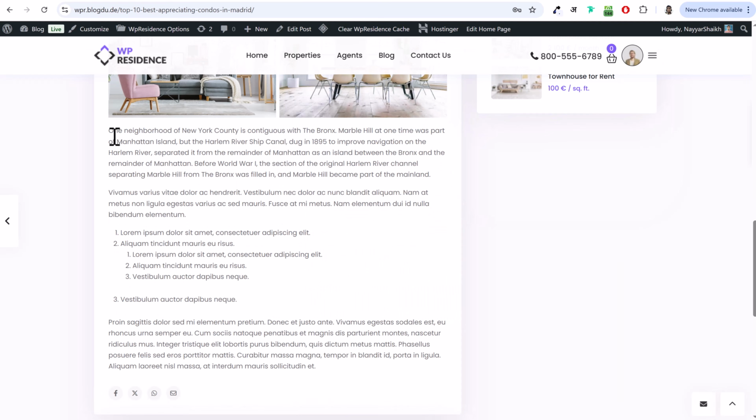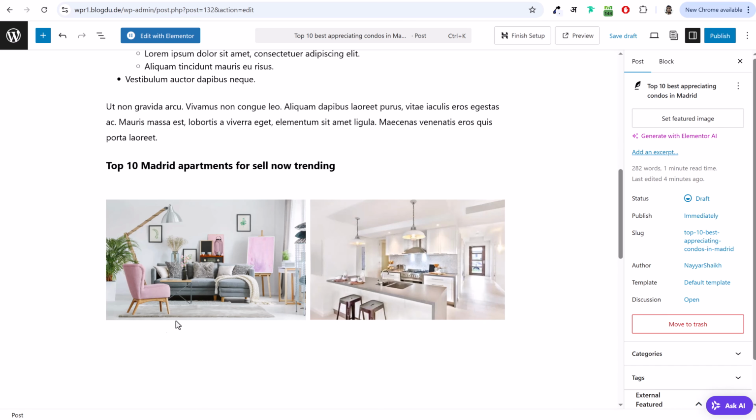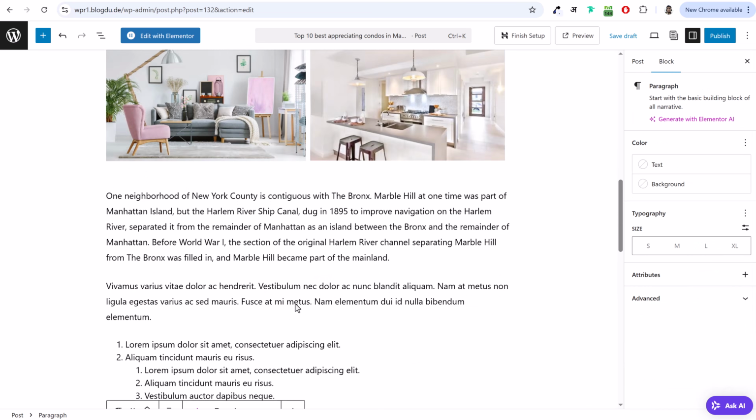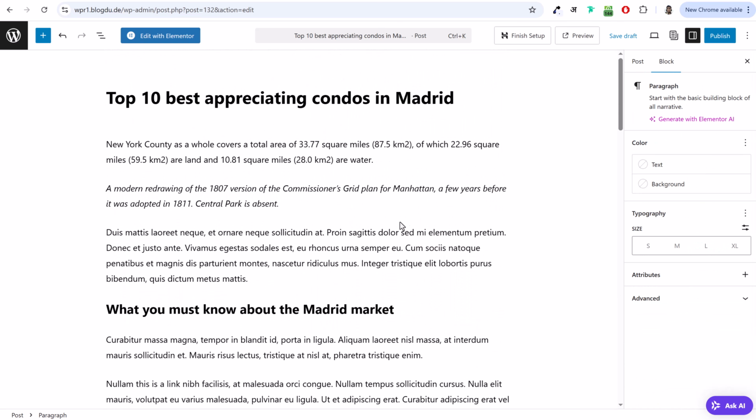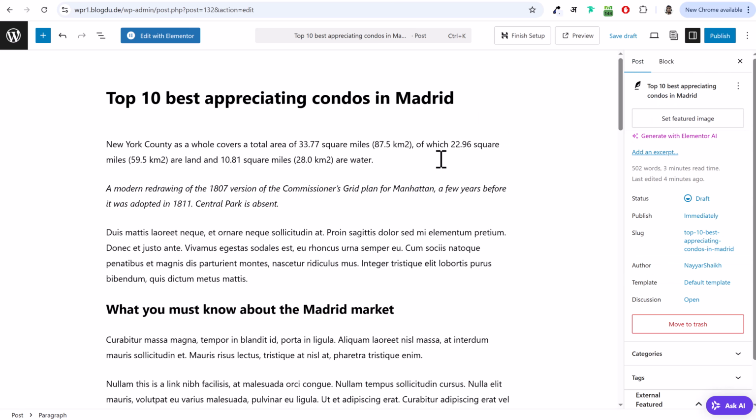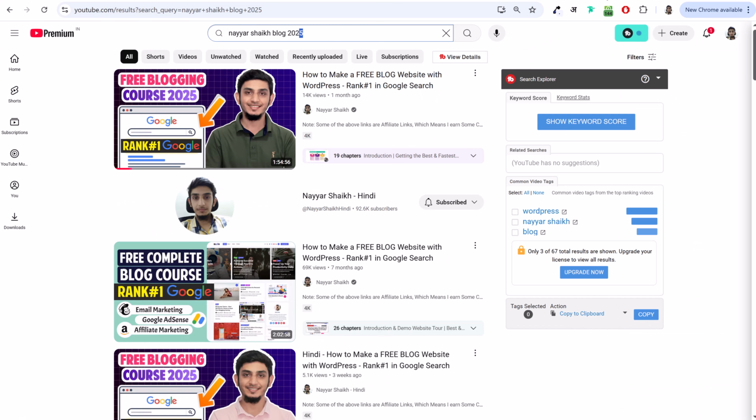Then again, after that, same thing, text and simple listings. So I'll simply paste in everything at the bottom. So this is how you can simply create a blog post. Again, I'm saying if you want to learn more about blog posts, how to write an article, how to start your introduction, what all things you should be including, then after that, how to set a focus keyword and all those things, then again, I would recommend you to watch my blog tutorial.